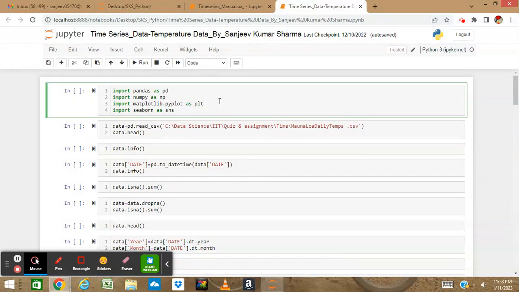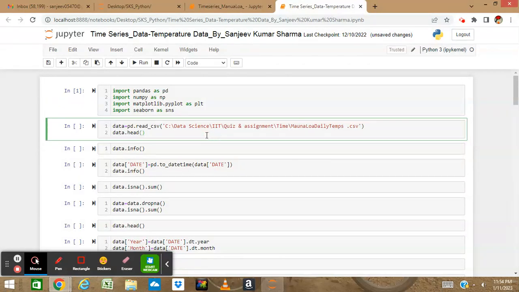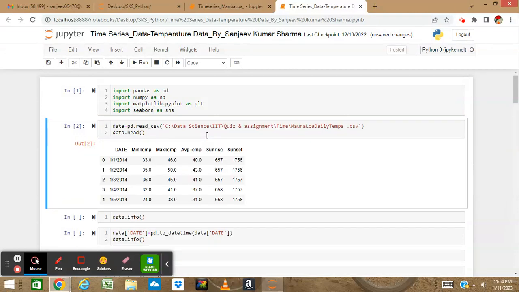In the first code, we will import all the libraries which we need. We need pandas, numpy, matplotlib, and seaborn. In the second line, I will import the data as I have saved it on this path. You can also use the path where you have saved this file. And let's see the data head.